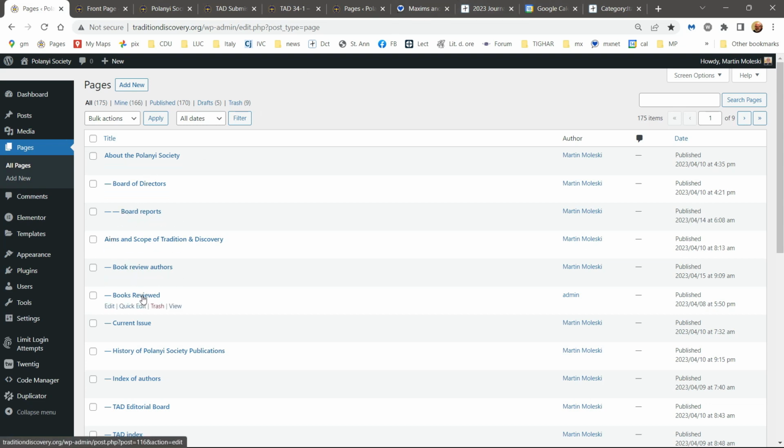So for books reviewed, the URL would include aims and scope of tradition and discovery, the first slug, then book review authors would be the end of the URL. Here in this board reports, there would be the slug for about the Polanyi Society, then a slug for the board of directors, then we'd finally get to the name of the page, board reports. But we want to simplify the URLs without showing all of those relationships that exist here in the table of contents for the dashboard.